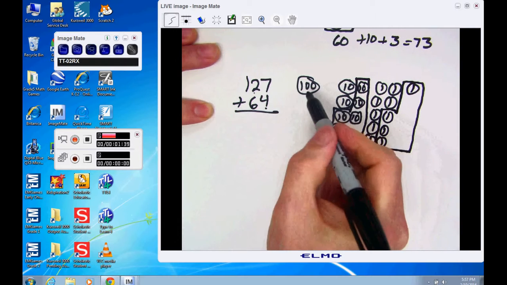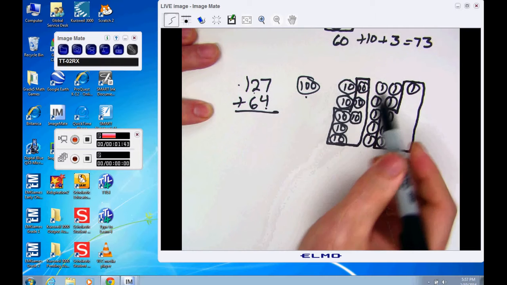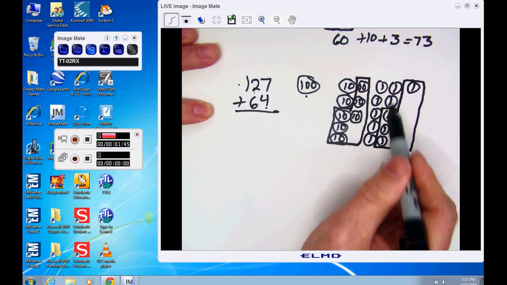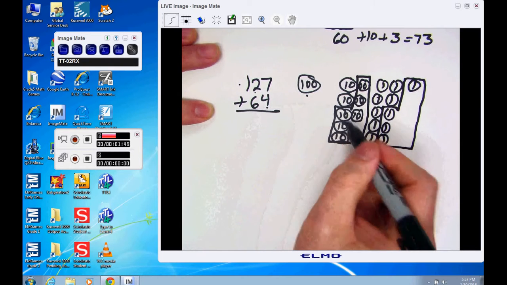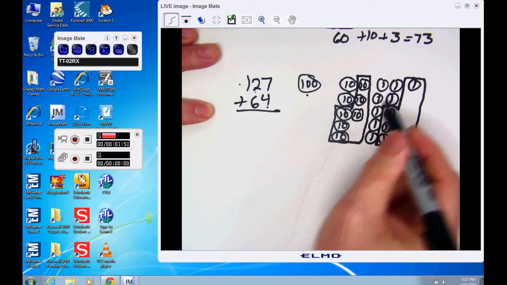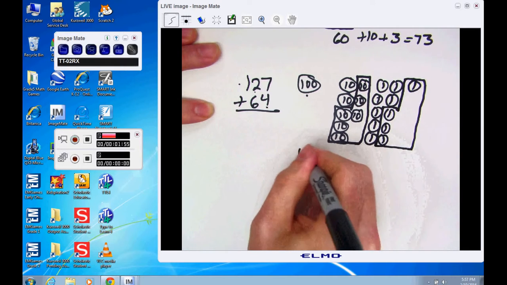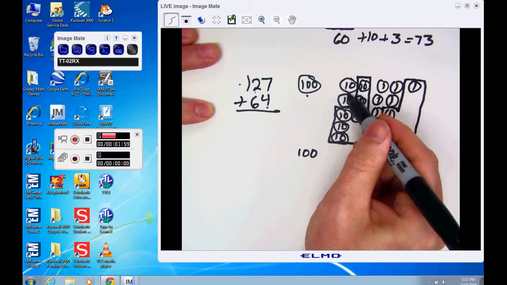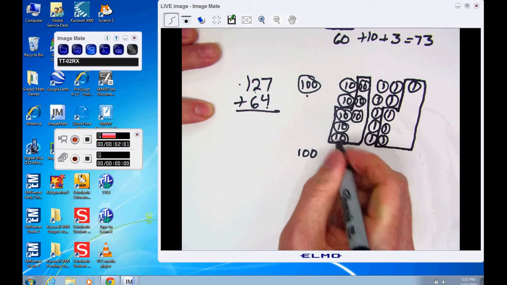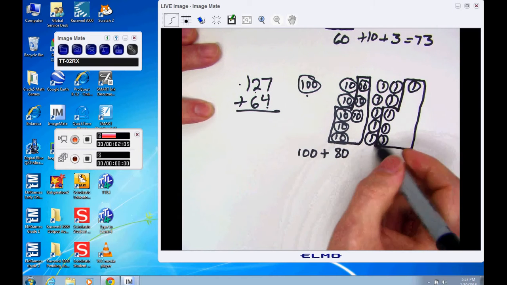Now, we can see some separation between the number we started with, 127, 120, 1, 2, 3, 4, 5, and 7. We can see our 64. We've got 3 10s, 3 10s, that makes 60, and we've got our 4. We teach students at this point to make an equation. We've got 100 here. Here we've got these 5 10s, 3 more 10s, we know that's 80. It's kind of like expanded form at this point.